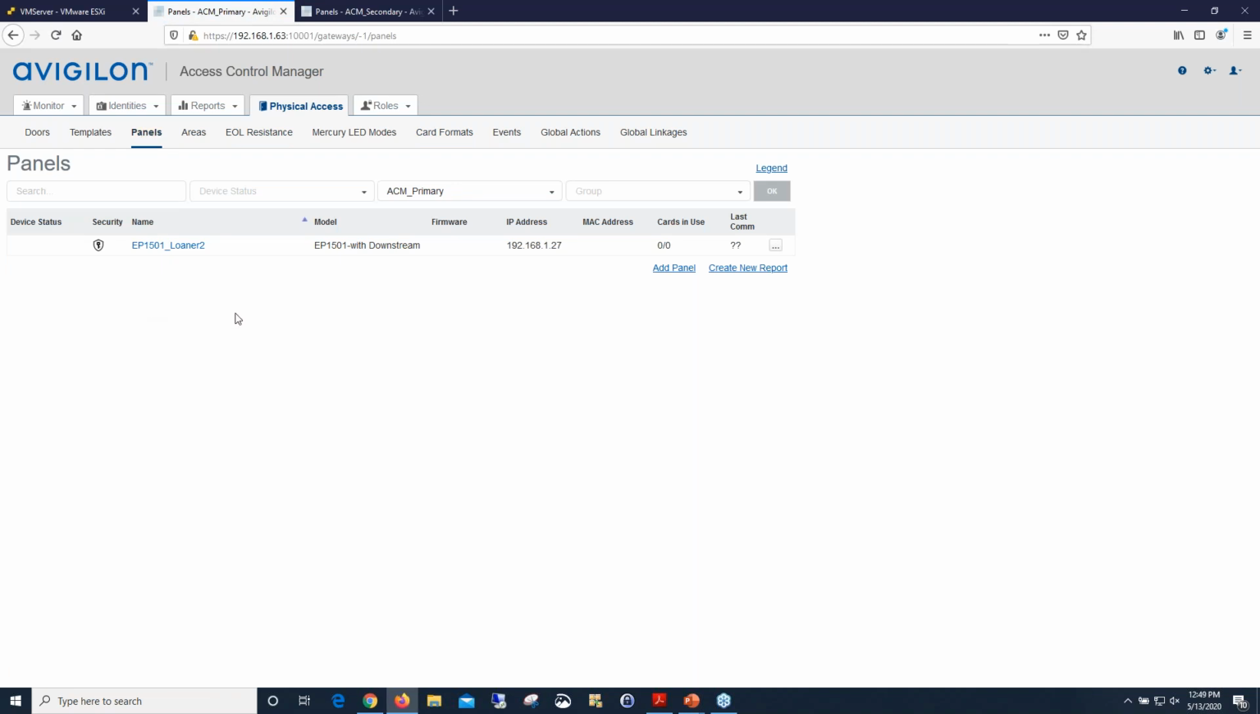And my panels are configured as IP server. So in this case, the ACM server is making the connection to the panel. So right now the primary is contacting, in this case, EP1501. And once it makes the connection, we'll get an update for device status.